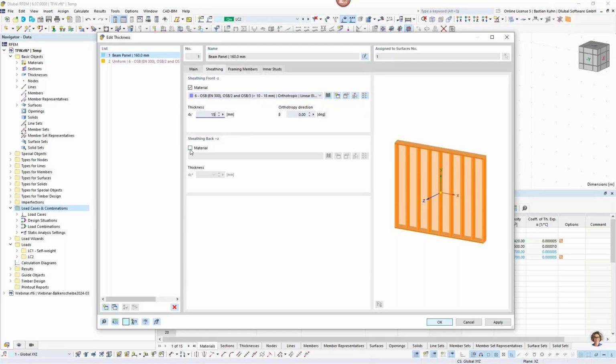I also can make the planking from both sides. I can vary it, so it can also be an unsymmetric. I can even say the sheeting on the other side is made from a different material than OSB. For example, if you are using some insulation material, and this has also some capacities for stiffening out your structure. So this would also be possible to be defined. So the material can be different on front and back of your beam panel.